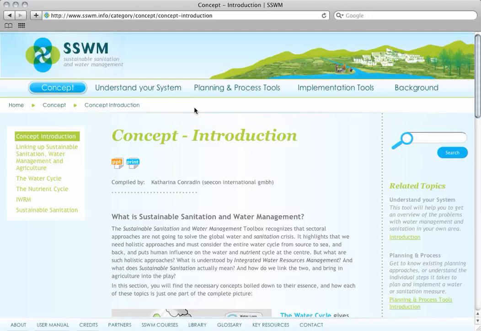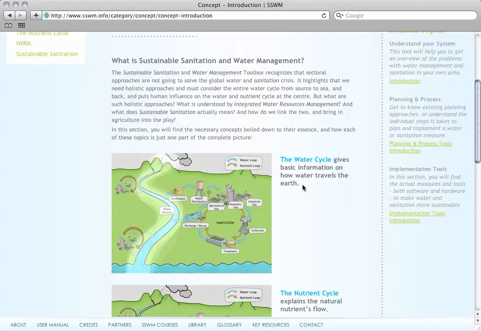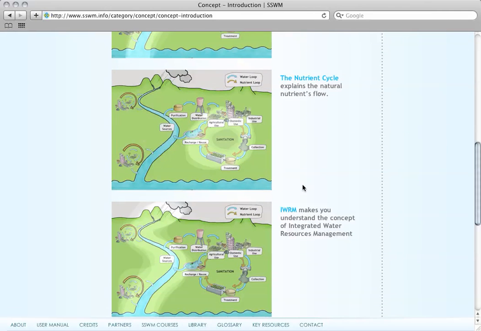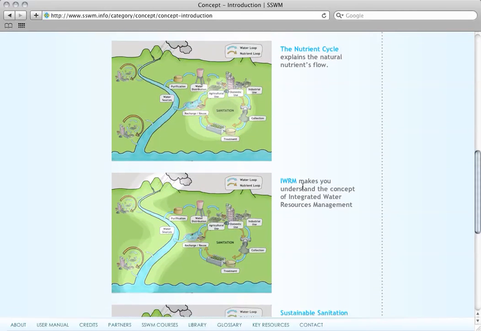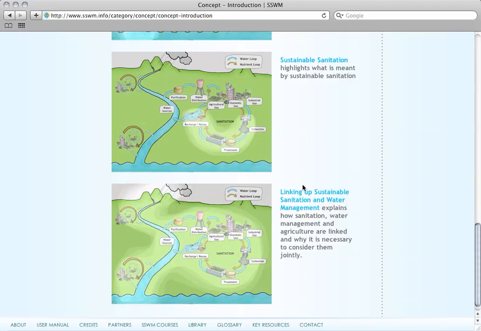In the concept, you find basic information on sustainable sanitation and water management, such as, for instance, on the water cycle, the nutrient cycle, explaining the concept of integrated water resources management, what sustainable sanitation is, and also why it is necessary to link these two concepts together.